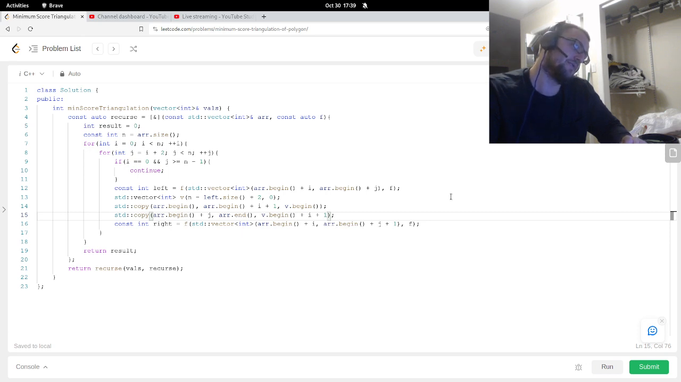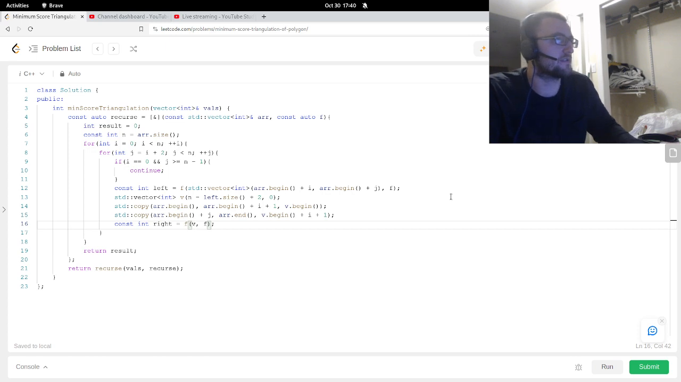0 to I inclusive. And this is going to start at I plus 1 then. Position I plus 1, yeah. More or less the idea. Interesting. So we have the left side and the right side. This is going to be V. Okay.